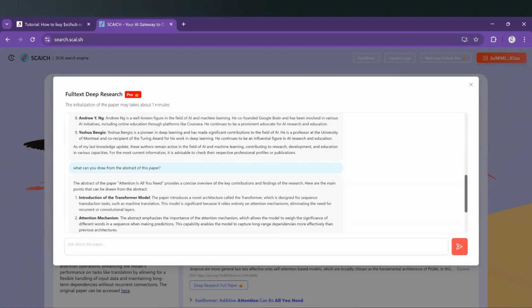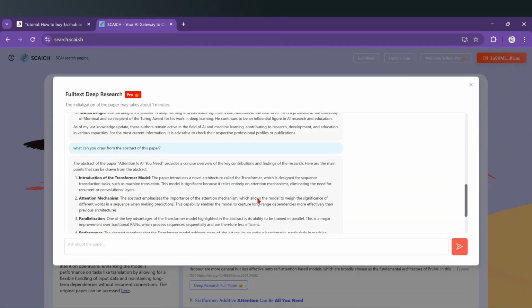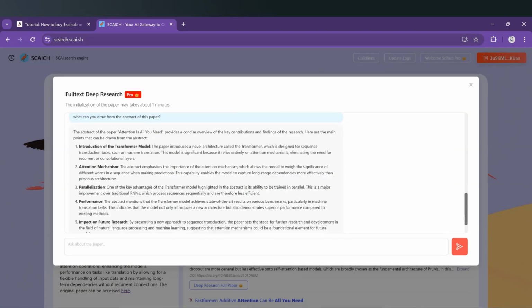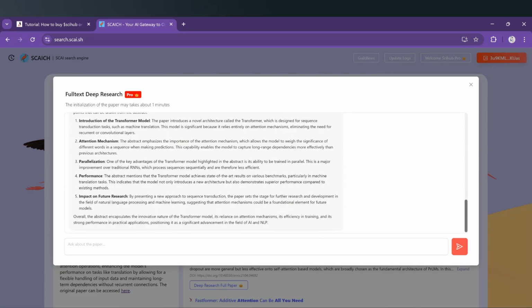So the abstract of the paper, Attention Is All You Need, provides a concise overview of the key contributions and findings of the research. Here are the main points that can be drawn from the abstract. We have the introduction to the transformer model, we have the attention mechanism, we have performance. So you can get points and draw summaries from the paper.